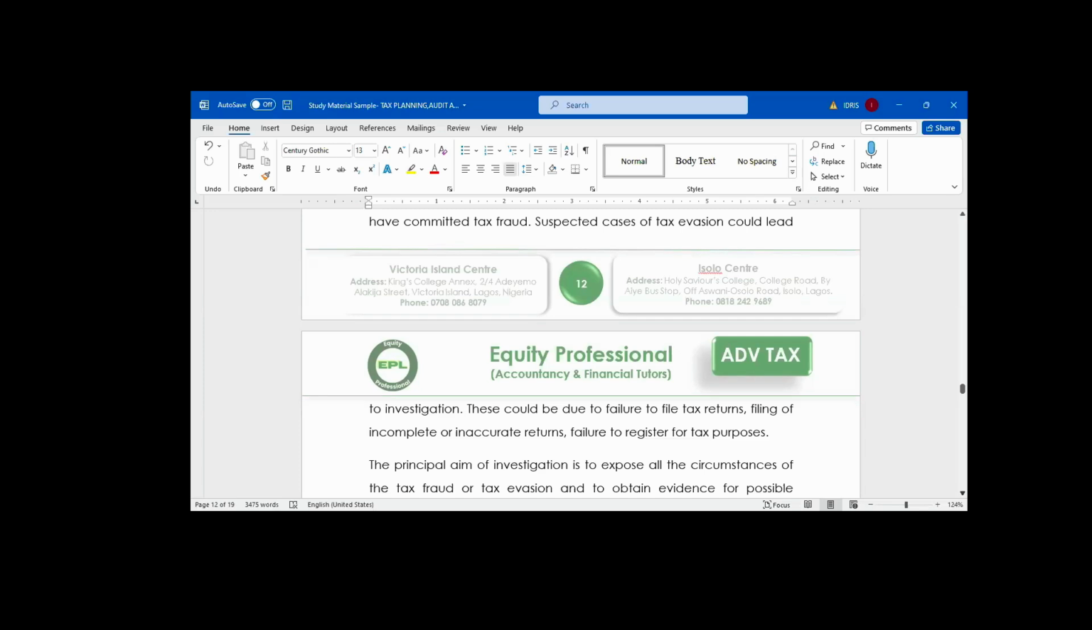This company normally did not remit VAT. They just registered, they just have a TIN number. They have not started paying tax, and they are deducting VAT. That one can result in a tax investigation. Suspicious cases of tax fraud.